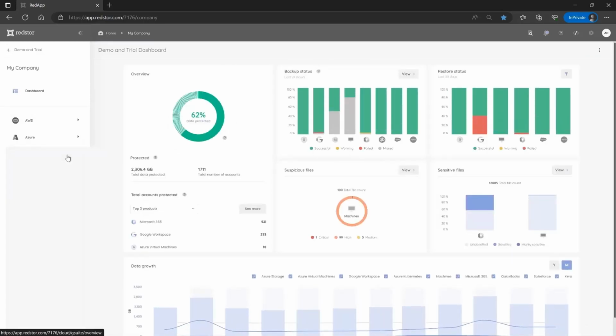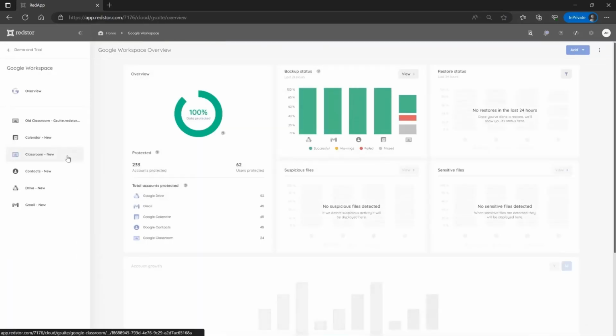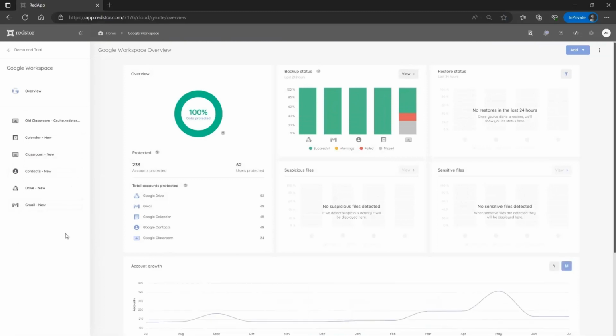Also, if I move down to Google Workspace, you'll see that we have the protection of Google Calendar, Google Classroom, Google Contacts, Google Drive, and of course, Google Gmail.